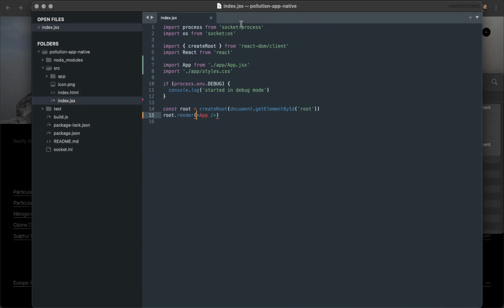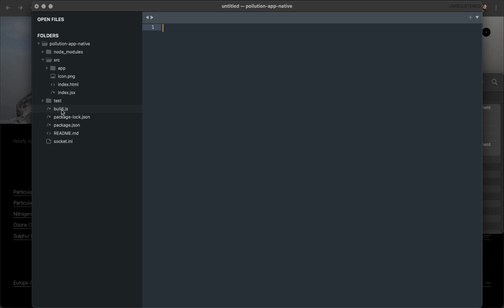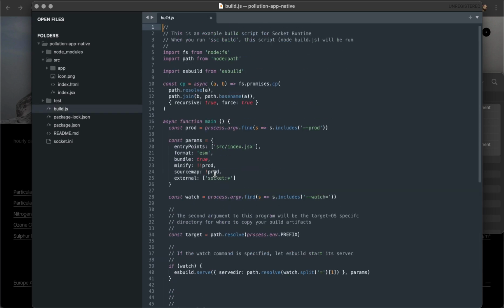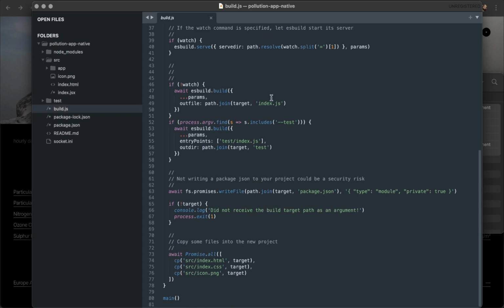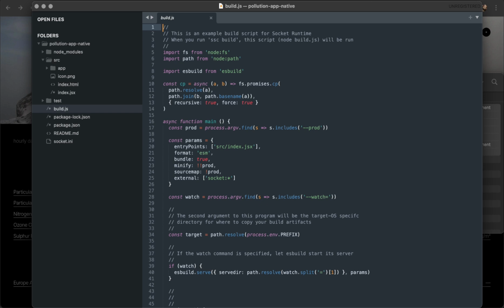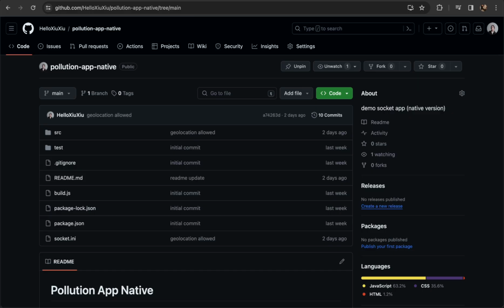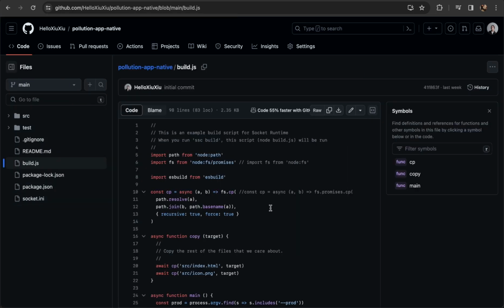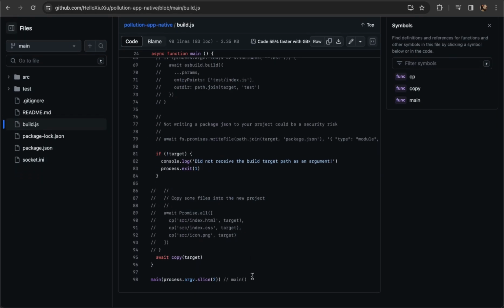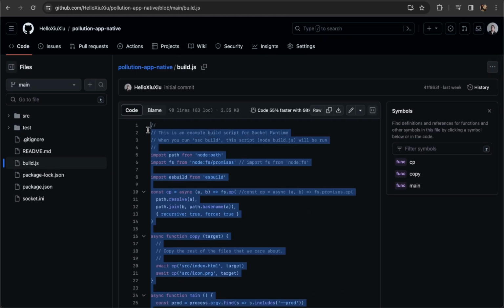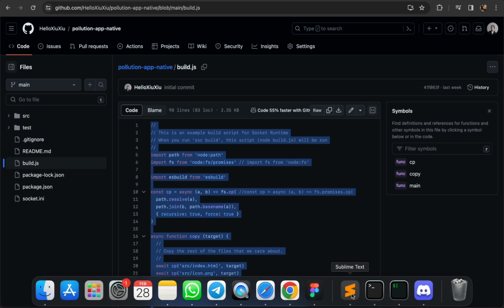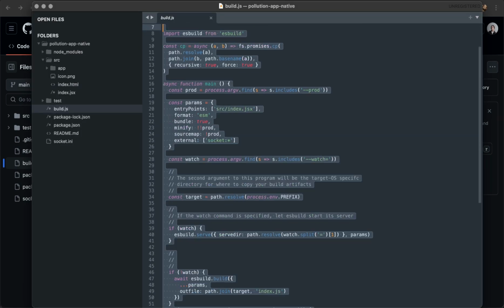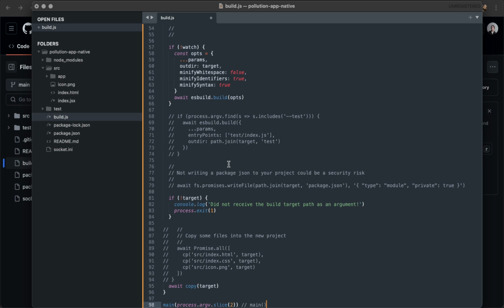But first let's deal with another file. Let's open the build.js document. This is plain JavaScript, and I've already changed that with the help of my more experienced colleague. I'm not going to go through this file line by line. I'm just going to copy all these things from my GitHub repo. You can also find this repository. It's an open source project. It's called Pollution App Native. And let's go back and change everything here.